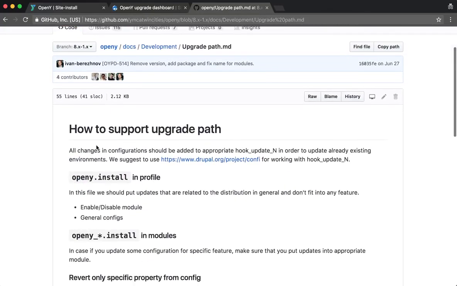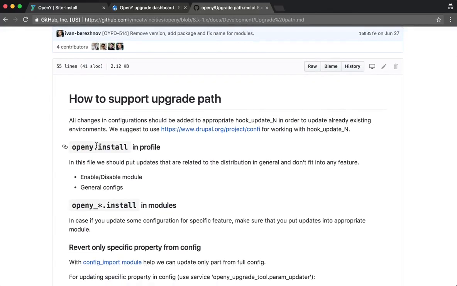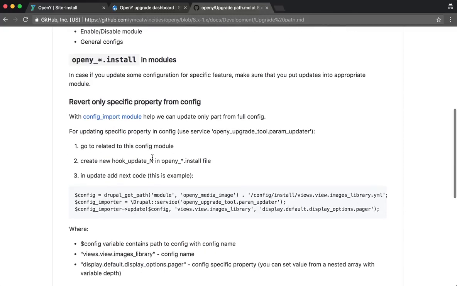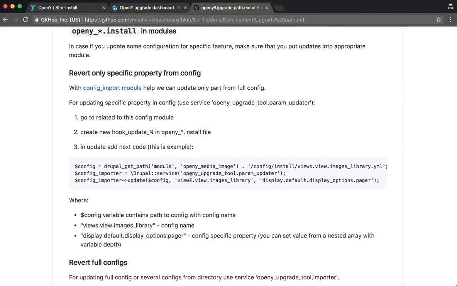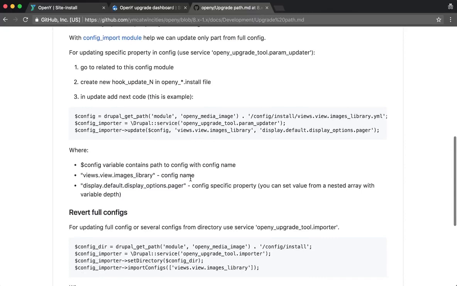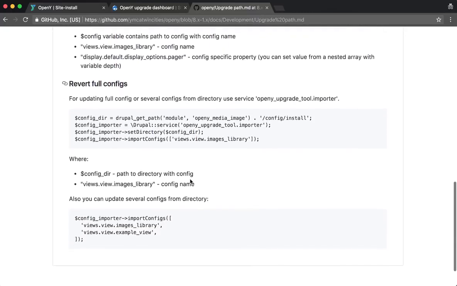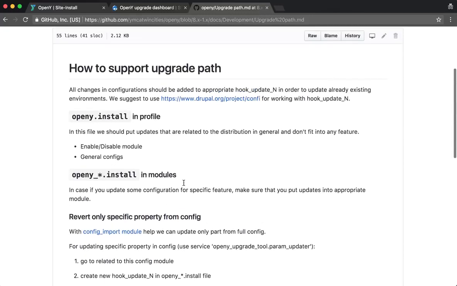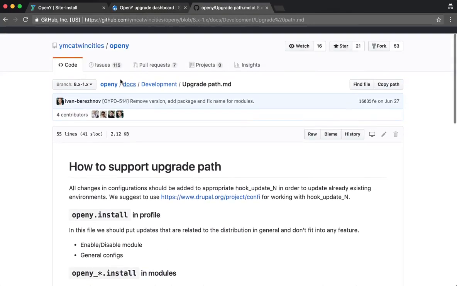In this document we have great documentation that will help you understand how to apply different changes, how to keep custom changes or apply changes from the distribution, how to write custom functions if you develop some new features for OpenY, or how to use different services that we provide for the development teams. So just refer to this document in case you would like to learn something about upgrade path.